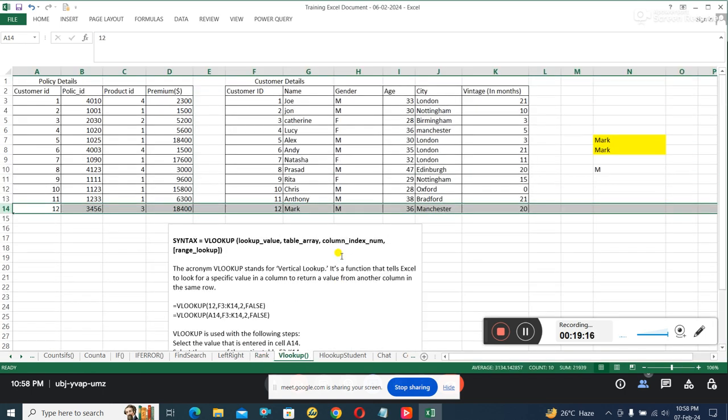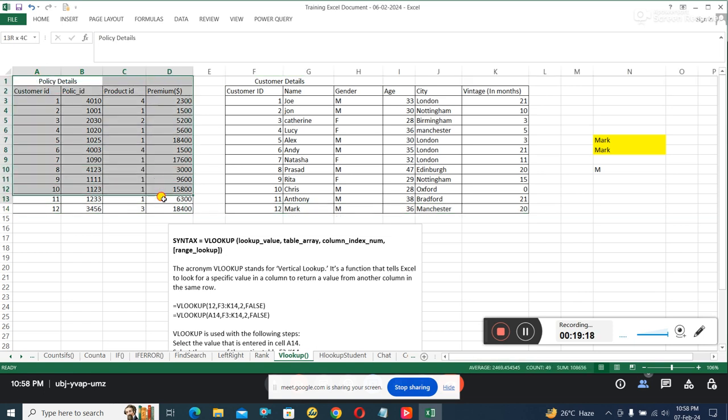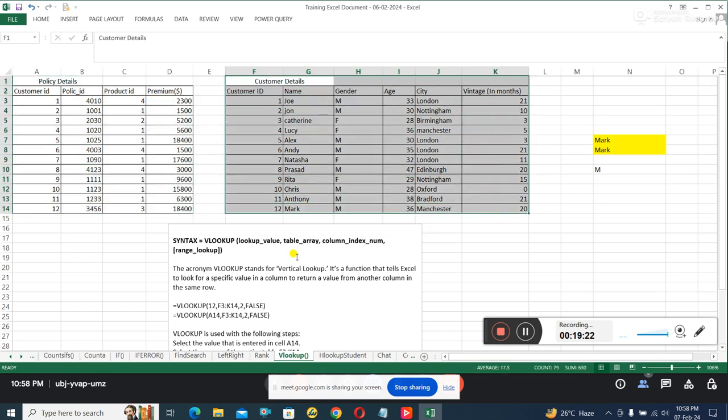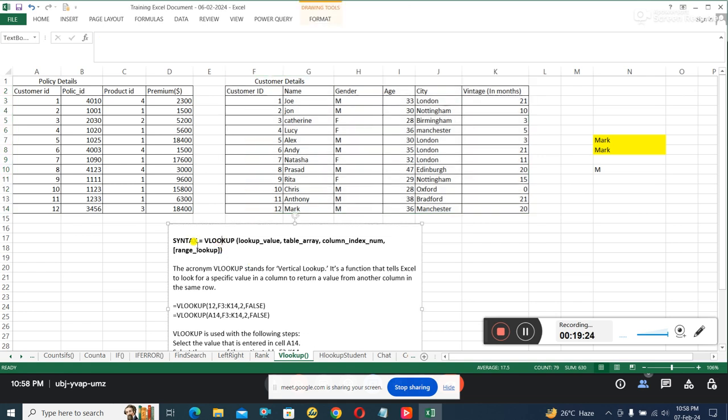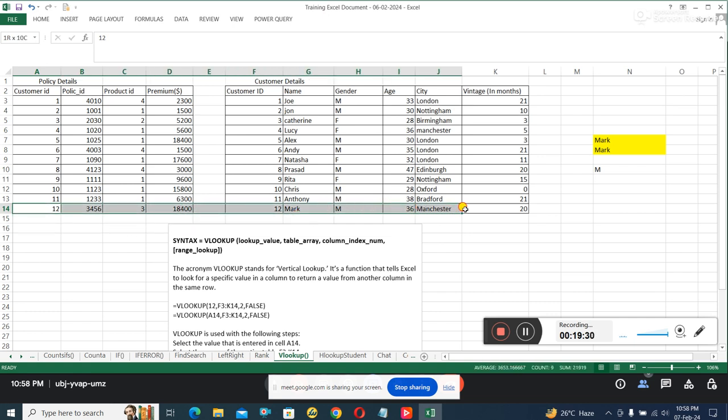So, VLOOKUP. VLOOKUP is a case where you have more than one table. If you have one table and another table, V means vertical lookup. You are looking at a particular number, and using this number, you want to find the corresponding number in another table, in a particular column. Its opposite is HLOOKUP.